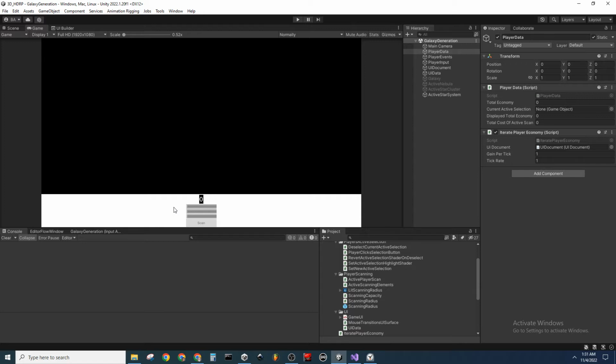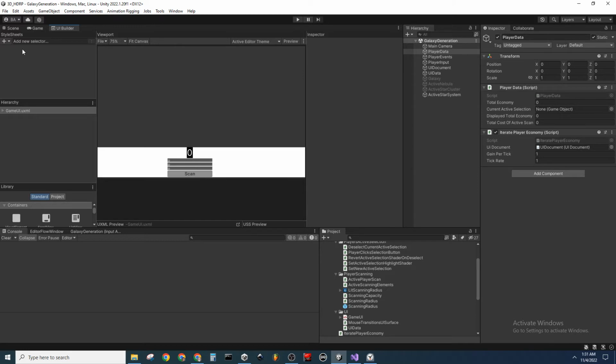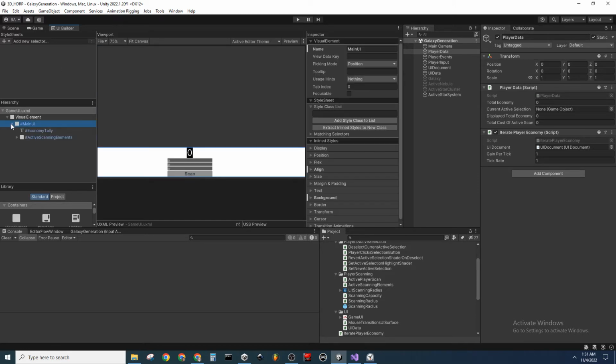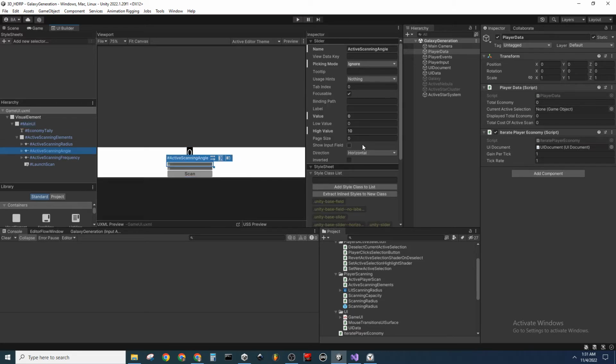Okay, so another thing that I'm thinking of is that. Okay, I guess that's handled in this. Okay, so I'm actually going to come in here real quick and open up the UI, get down to the active scanning elements. I'm going to check the angle element, and let me see if there is a slider for, there is a MinMax slider. So I actually have to use that instead of what I'm using.